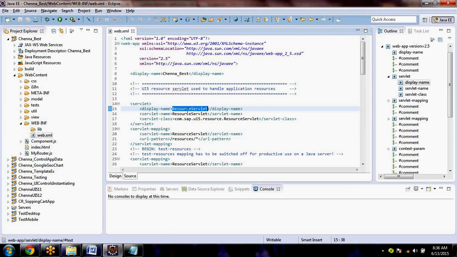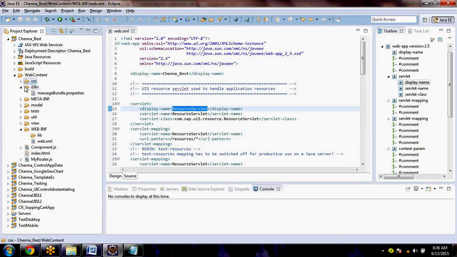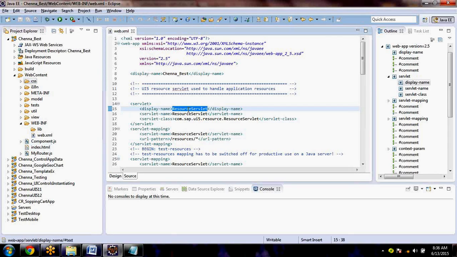Okay. So there will be a resource servlet which is going to be executed first. That resource servlet will identify what are all the resources available in this project. Do I have the CSS? Yes. Do I have the properties files? Yes. What are the properties files? What are the CSS files? What are the JavaScript files? What are the components? Everything it will identify, and it will have the entry for that. Fine.